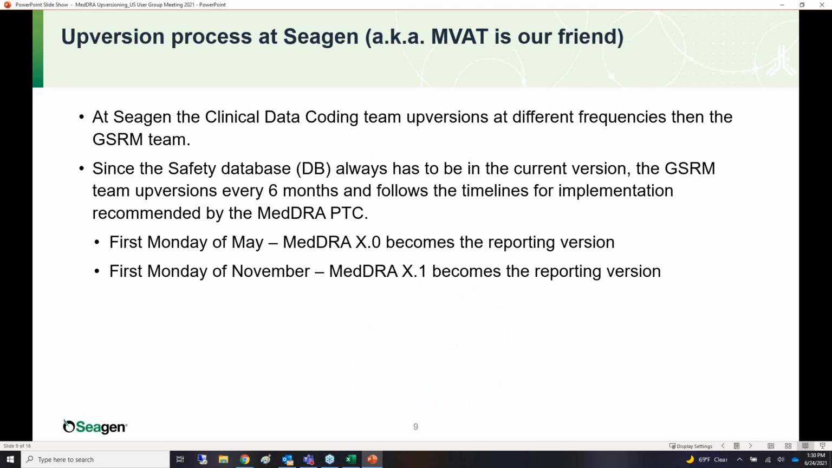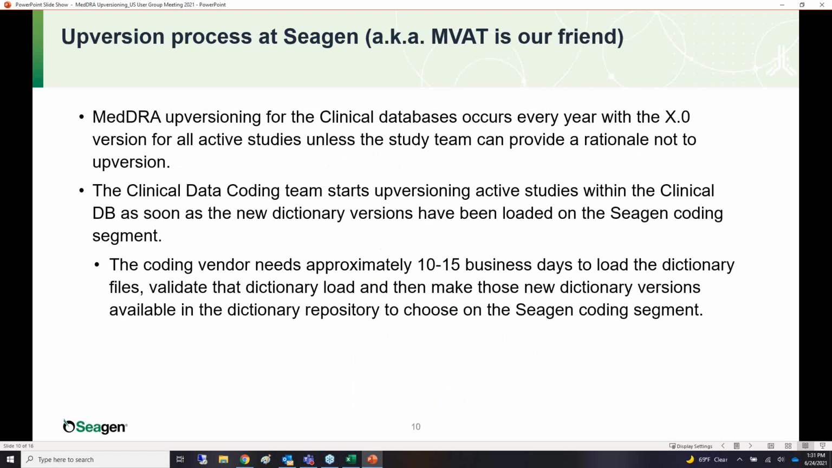So we upversion on the clinical side at different frequencies from the global safety team. With most companies, if not all companies, the global safety teams need to be on the most current version. So our global safety team upversions every 6 months, and they follow the implementation timelines recommended by the points to consider, meaning that the March 1st release becomes the reporting version the first Monday of May. The September 1st release becomes the reporting version the first Monday of November.